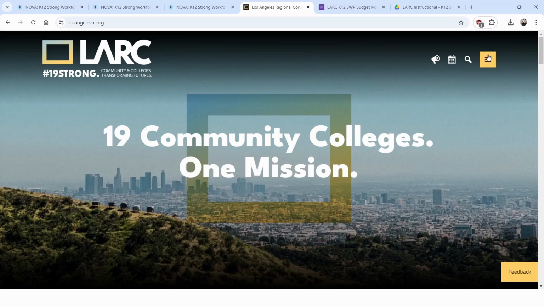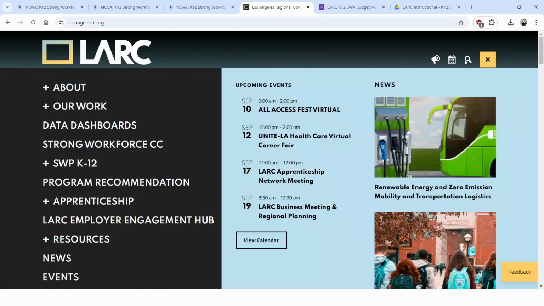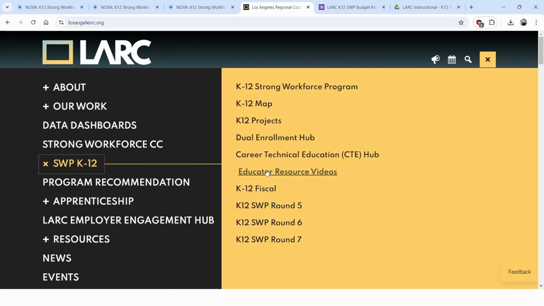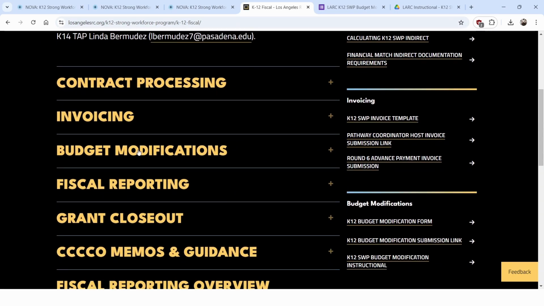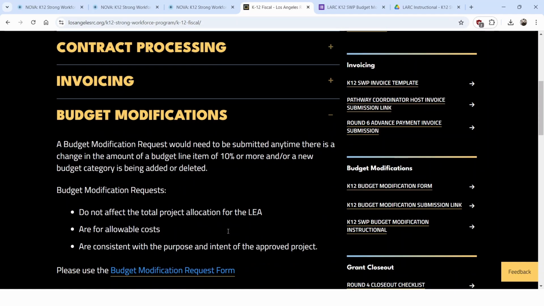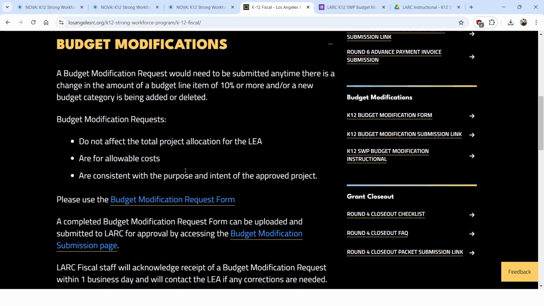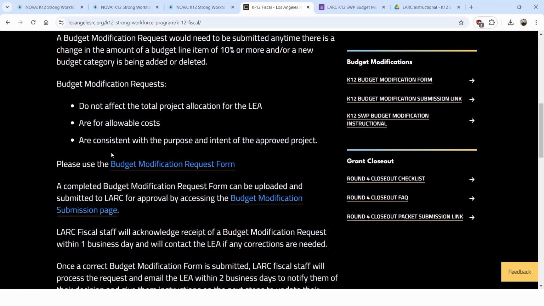To access the budget modification area on the LARC homepage, click the menu, click SWP K12, K12 Fiscal, and then we scroll down to budget modifications right here, and this tells us everything we need to know. Read these instructions. This is saying a lot of things we've already gone over, but this is also where we find the budget modification request form and where we access the submission page.